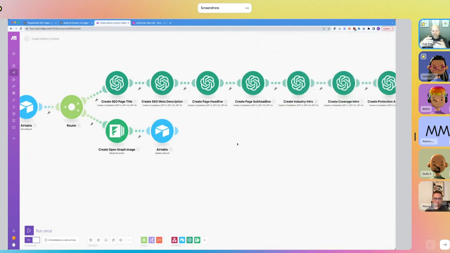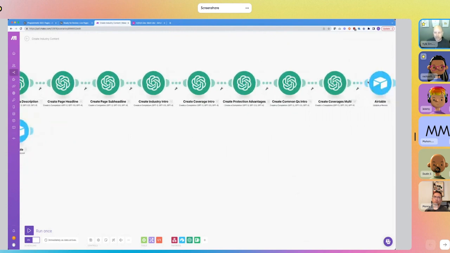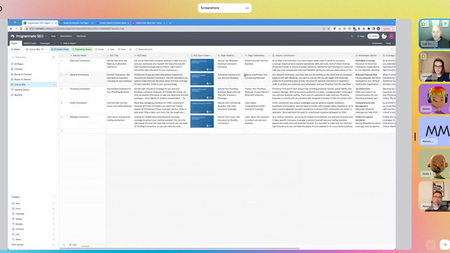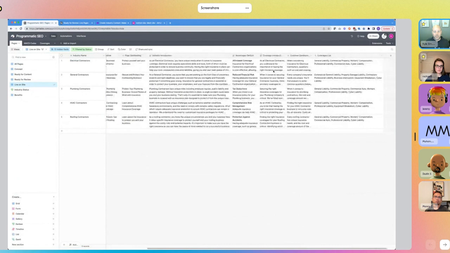So I'm basically generating all of this content from ChatGPT, OpenAI, and I'm just feeding it back into Airtable. Once it's back in Airtable, I go back to my data here, and this stuff all starts publishing and generating.